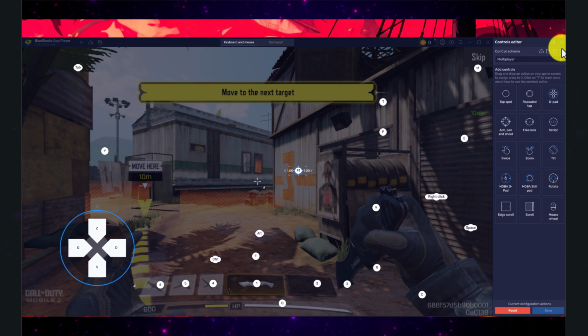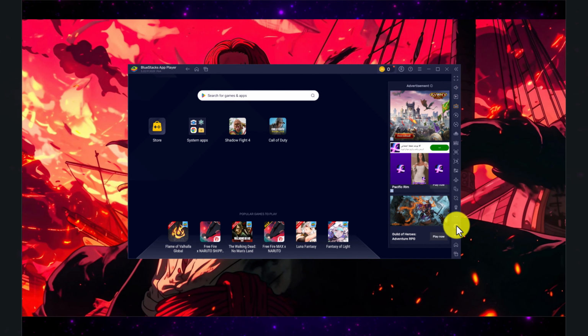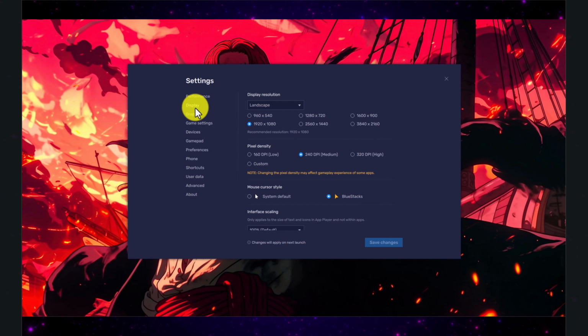One last tip for the absolute best performance. Click the gear icon on the side toolbar to open settings. Under the Performance tab, you can give BlueStacks more CPU cores and more RAM. If you have a powerful PC, crank these up. Under the Display tab, you can increase the resolution to 1080p or even higher. This is how you make mobile games look better than they ever could on a phone.